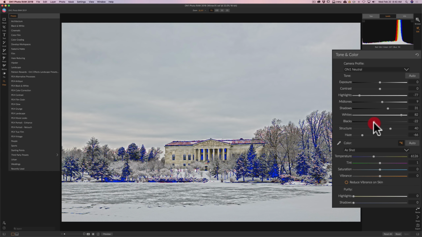Now usually I like to clip my blacks a little bit. I like to add a little bit more darker areas. I think it gives the image more visual depth. That's just my style. It's not the right way to do it. It's not the wrong way to do it. It's just my style. And I encourage you to come up with your own style, something that works for you.